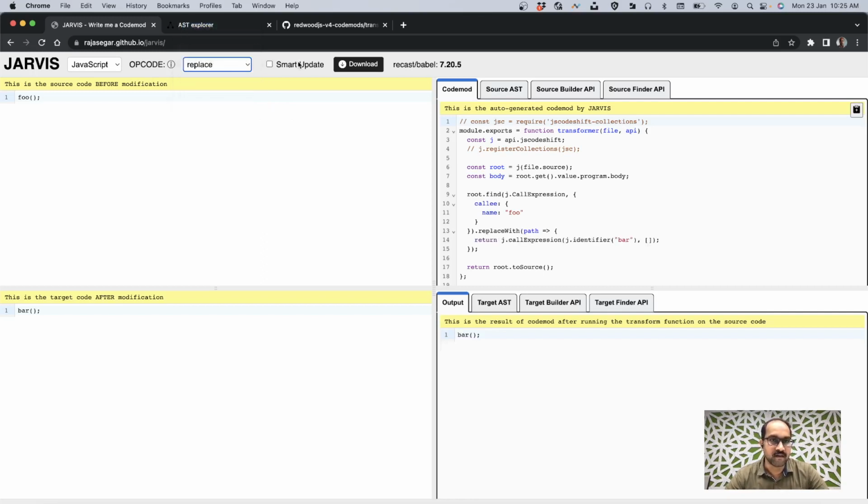And there is something called smart update. What do I mean by smart update? If you look at this code mod here, we are replacing the old node with a new node. We are constructing a new node entirely and replacing the old node with it. This sometimes proves costly, because if it is a very complex node, you have to create a lot of things.